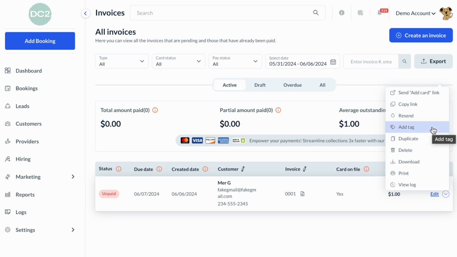Tags can be added to invoices to help with general management and also reporting. Invoices can be duplicated, so if you're going to create an invoice with basically the same details for an upcoming booking, then you can do so very easily using this option. You can also delete this invoice, download it, print it, and then view logs for the invoice.